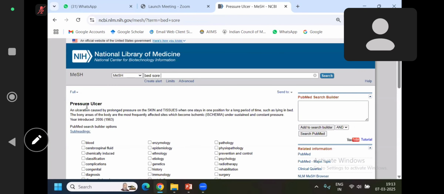So what do we do next? We wanted to study this pressure ulcer only. So now you come to the right hand side of your PubMed page, and there is something called add to search builder. You can hit this button, add to search builder. It automatically takes it up. You see the quotation marks come on their own, I did not put them. The quotation marks come on their own around pressure ulcer, and also there is a bracket.